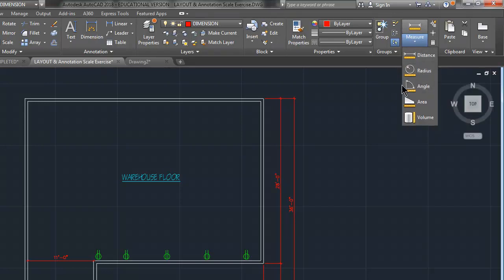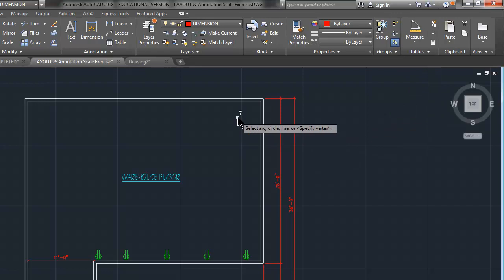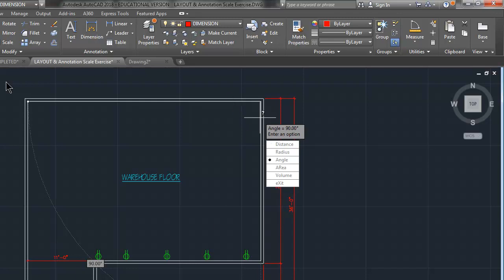So, example, if I pick angle and I select, let's say, 2 lines, okay, it shows me that it's a 90 degree, right? Makes sense. Shows me 90 down here, and then because it goes from the end of those lines, it gives me this huge temporary angle dimension right there.